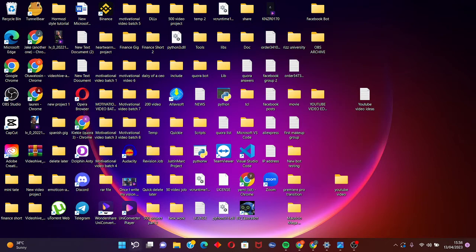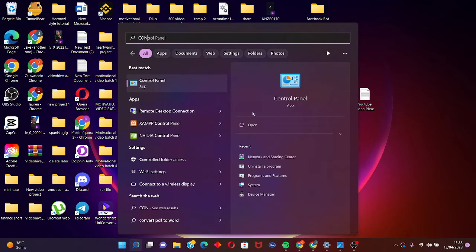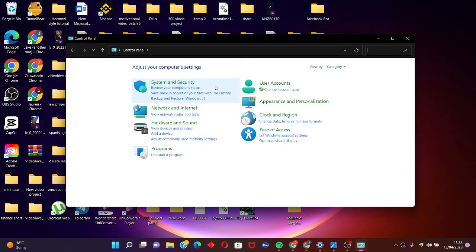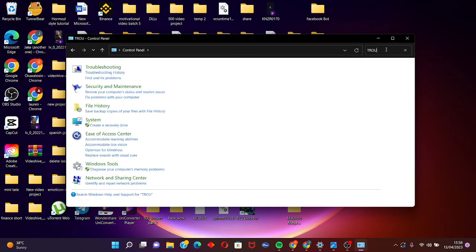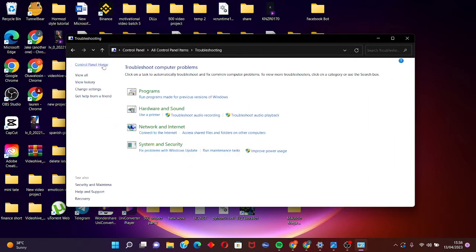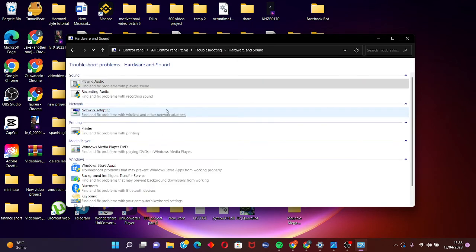The first thing to do is to open your Windows and search for Control Panel. Open up Control Panel. When this window pops up, on the search bar, type troubleshooting. When this option comes up, click on troubleshooting. Then scroll down, click on hardware and device.